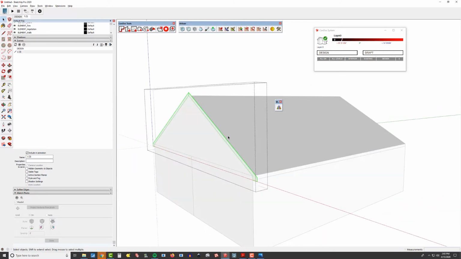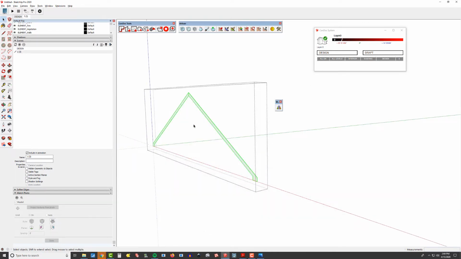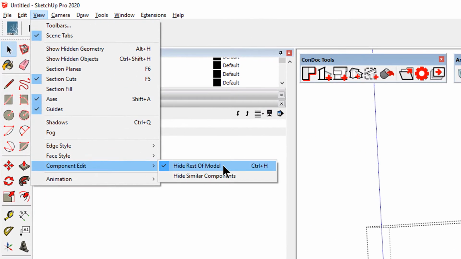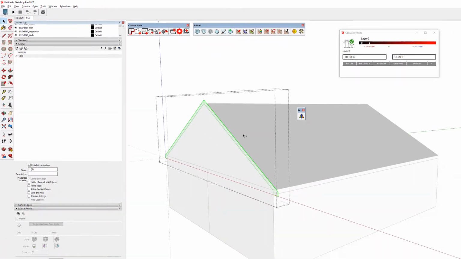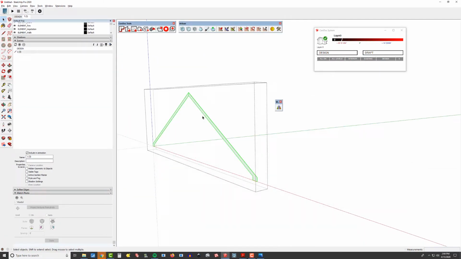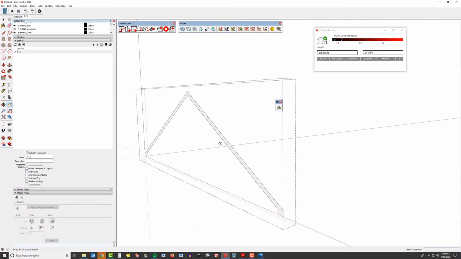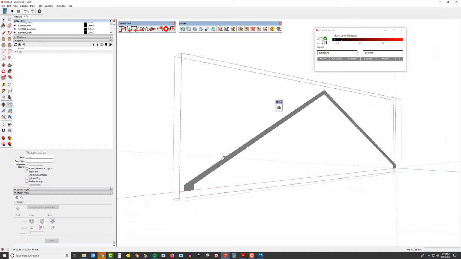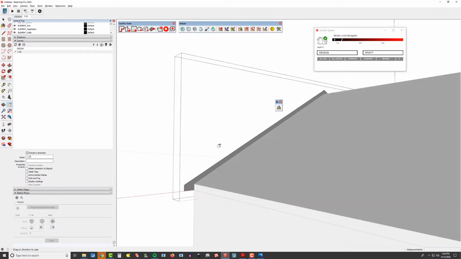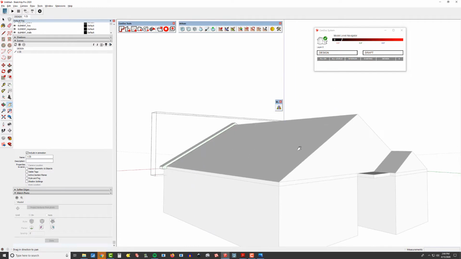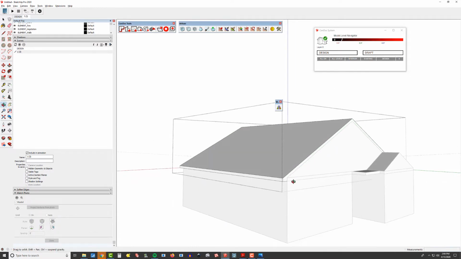Now I'm inside of that group, so I can hide the rest of my model. That's under View, Component Edit, Hide Rest of Model. Control H is my shortcut. I use that all the time. So Hide Rest of Model makes it really easy to just toggle in between and keep geometry separated. All right, so now I need to pull this thing out like that.